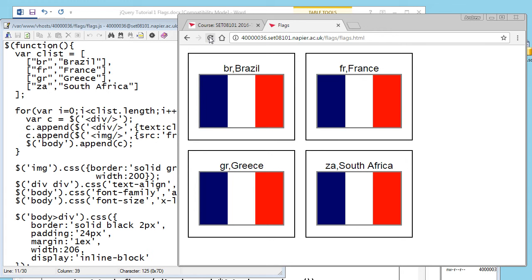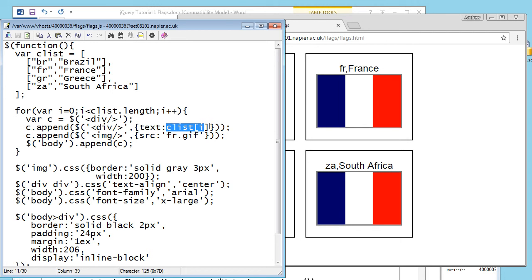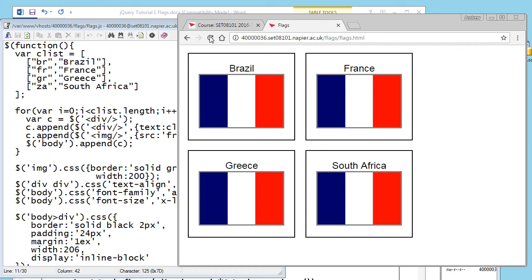Okay, that's not bad. Can you see it's got BR Brazil? That's because CList[i] is this the first time round, this the second time round, this the third time round, this the fourth time round. And so that pair, what JavaScript has done is made its best attempt to turn this pair into a string and stick that in. And that's not a bad attempt. It's taken BR and just put them together, taken out the quotes. What I actually wanted was the second component. So this is CList[i][0] and this is CList[i][1]. So if I put in a 1 there, that should put the countries in. Excellent. France, Brazil, Greece and South Africa, but they're all still using the French flag.